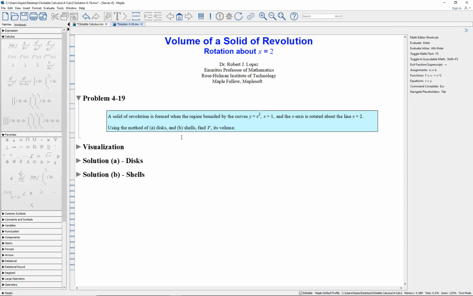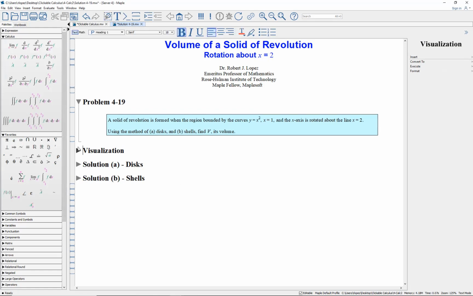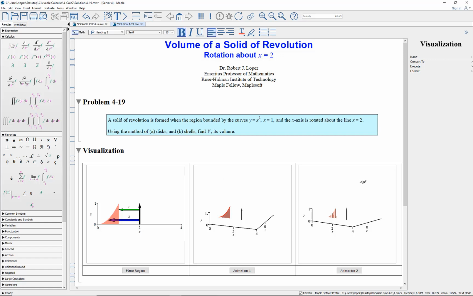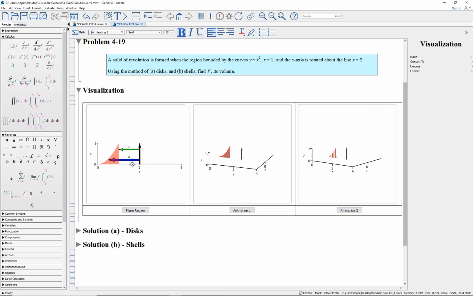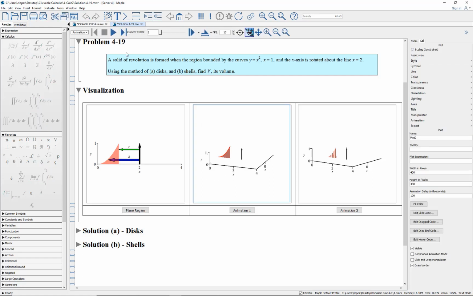The plane region is kind of this reddish color. It's rotated around the line x equals 2. The outer radius is larger than the inner radius. This is an animation of the rotation of that region. Oh, I guess I could set this to continuous rotation. It would just keep going round and round.